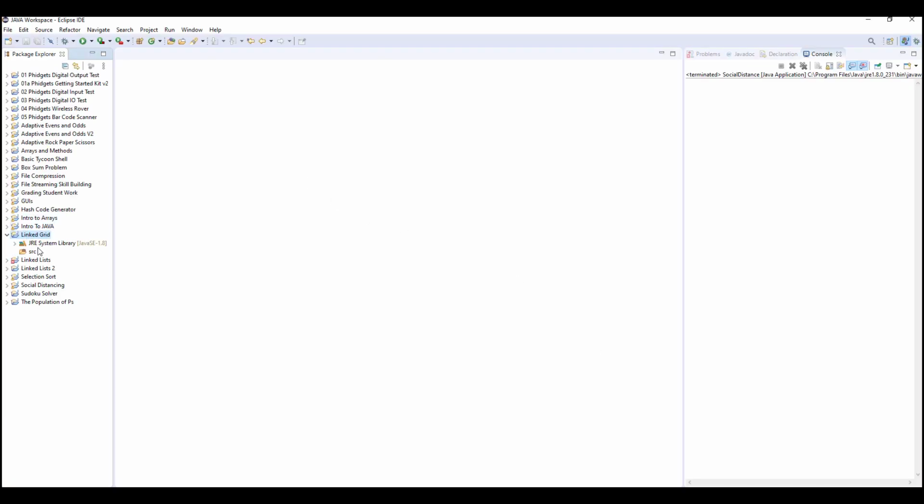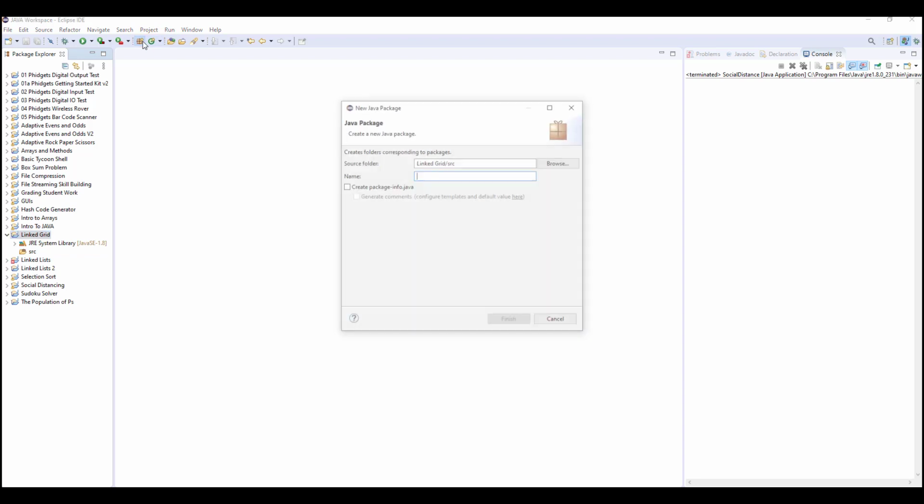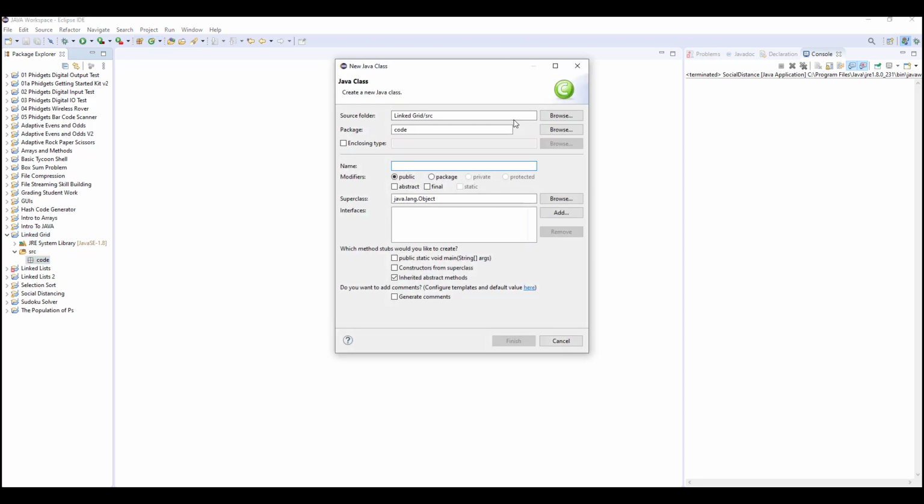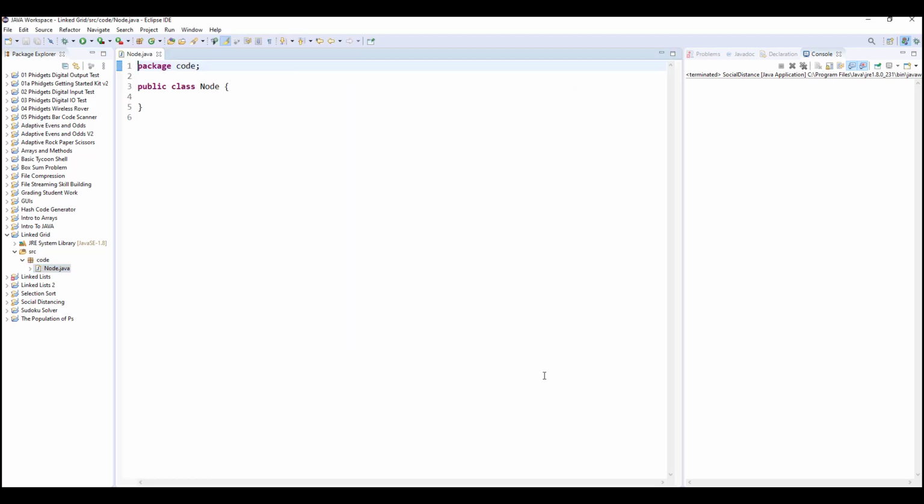So here I have my Java project, and I'm going to just make a package and just say I'm going to program the node. Now, what's in a node? Well, a node technically isn't really anything on its own. It doesn't actually have any runnable code. It's just a data structure. So what's going to happen here is we are going to say a node consists of, let's say, a data item.